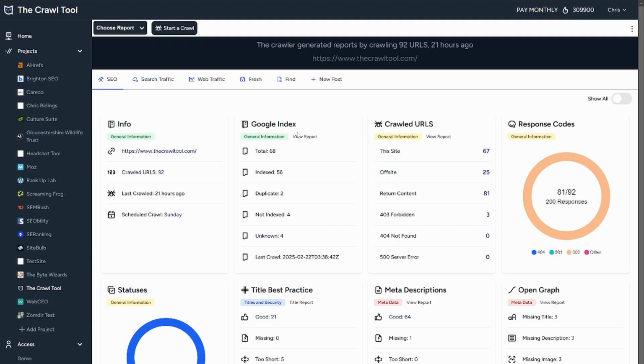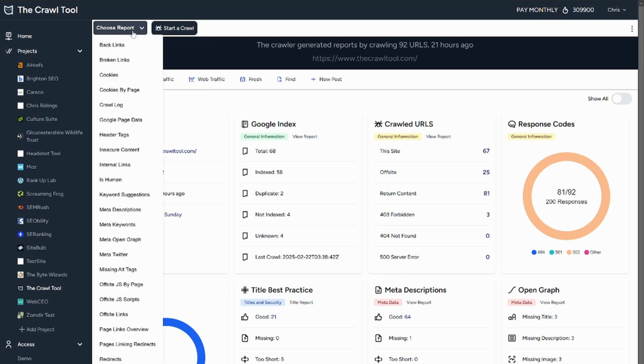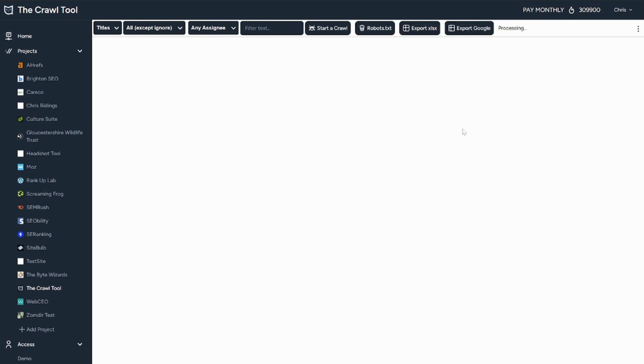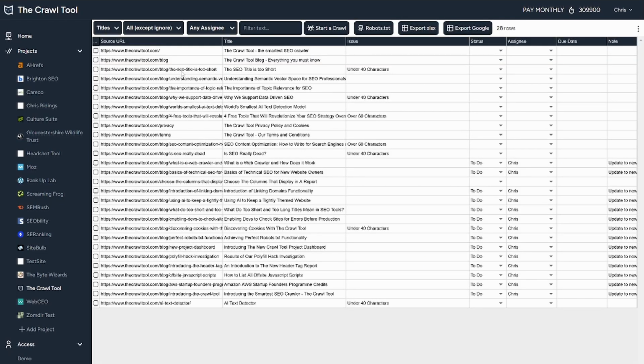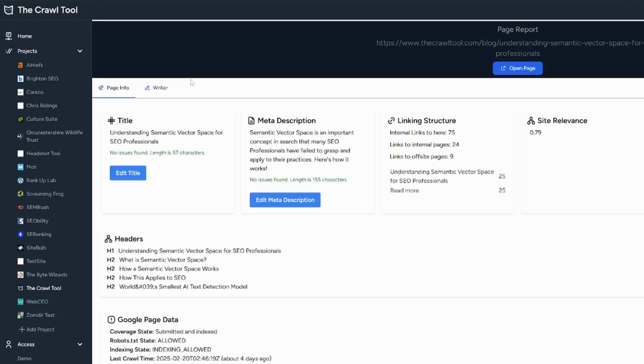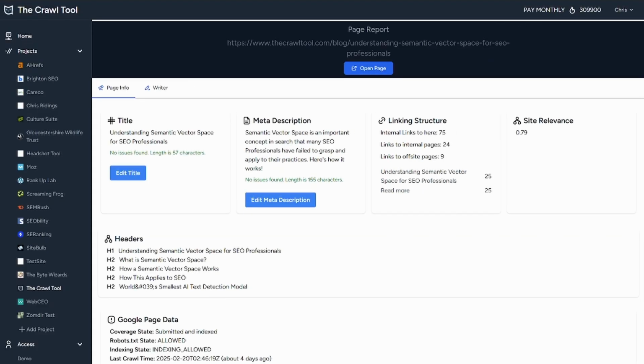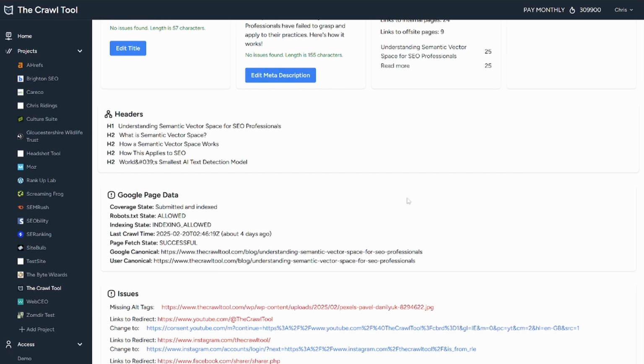Feature number 3 is this. If I take a look at a report, let's just go to, say, titles, and I click on a link, what we have here now is a page info page. So rather than going straight to the link, if it knows something about this page, it's going to tell us some details about it. So we get the title, meta description, linking structure, site relevance, how relevant it is to the site from a previous feature.